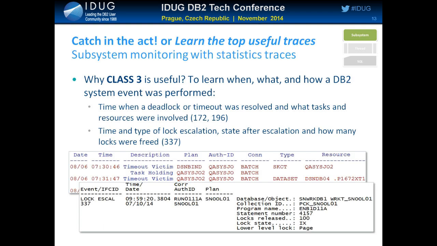And why it is useful, basically that allows you to know when some system event happens, what are the system events and how Db2 processed that event. So the good samples would be the deadlock or timeout resolved, and you might see what were the tasks that were in the deadlock or timeout. So in this case, there was a task holding the lock, and there was some victim that was waiting for that lock, waiting past the threshold, and then it was kicked off. Or for example, in this case, you get a lock escalation. There were way too many locks, and the page lock was escalated to the table level.